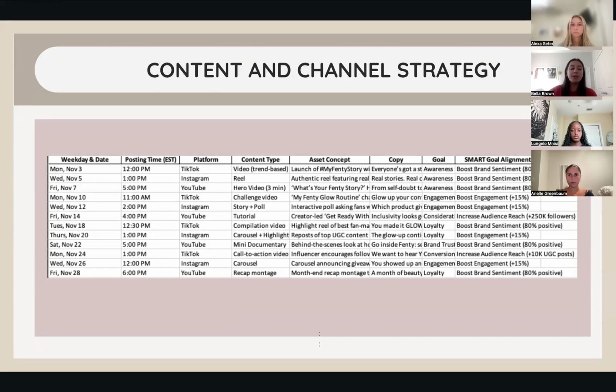Overall, this multi-platform approach ensures that we're meeting users where they already are and delivering content that feels native to each channel. By balancing short-form trends, interactive community posts, and long-form storytelling, we create a cohesive strategy that elevates the Fenty Beauty brand across awareness, engagement, and overall loyalty of the brand.